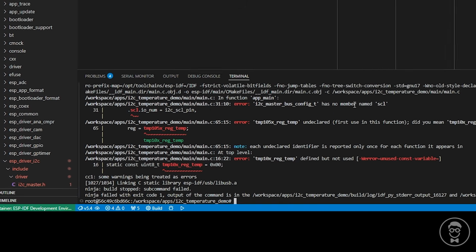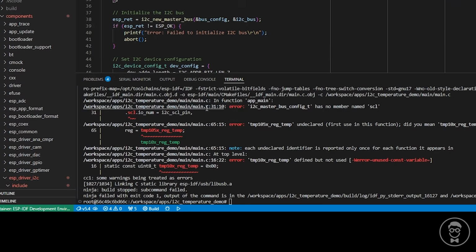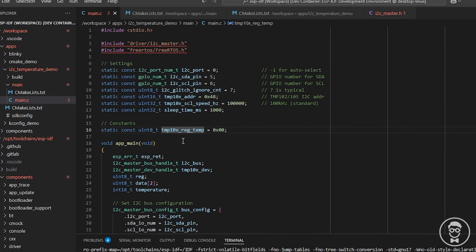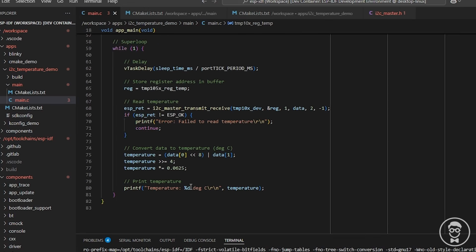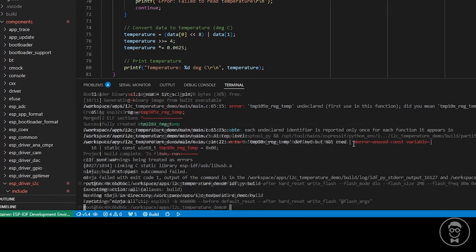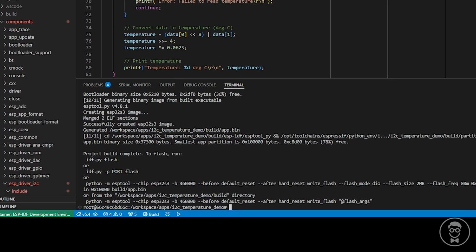I probably misspelled something. So if I control click on this, it takes me to where I need to go. It looks like I have a dot instead of an underscore. Let's save. It also says this was defined but not used, which means I probably misspelled it down here. Oh, I put 105.x. Ha, that's what I did. All right, let's save that and let's try to build again. It looks like it built, which means we're ready to flash.